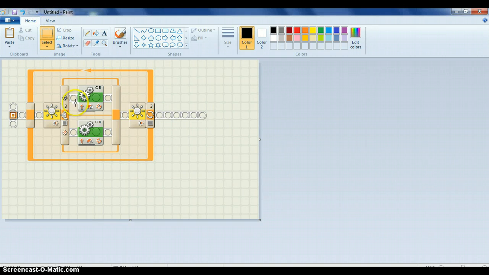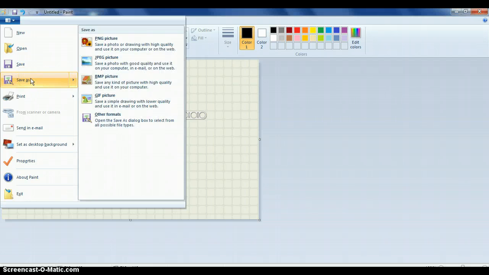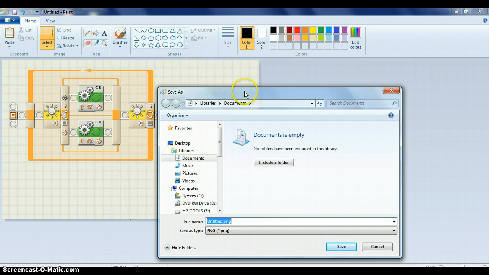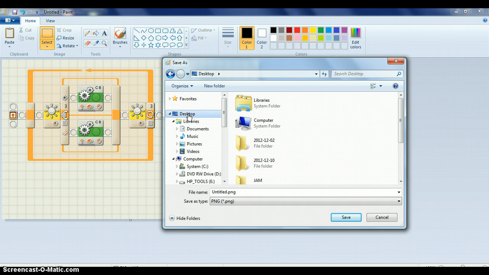Once you've got it, whether you've cropped it or left it in the original size, you want to go up here, and we're going to save as. It should have just come up right there. There you go.